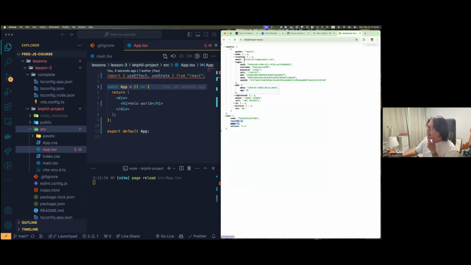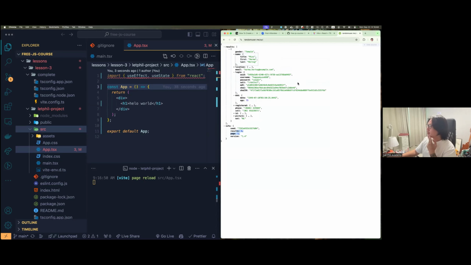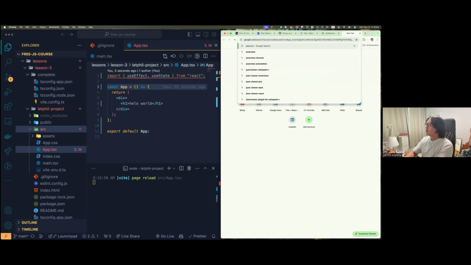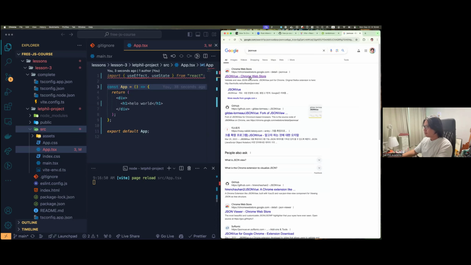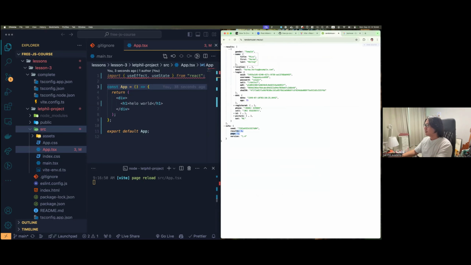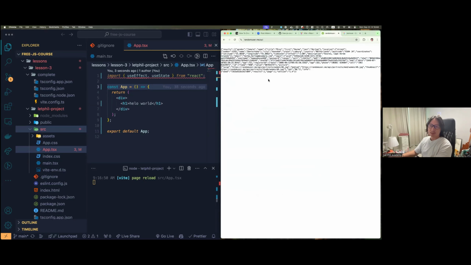Oh, if you guys are wondering what extension this is, it's JSON View. I find it very useful inside of Chrome. It helps to look at it like this, or else it's going to look like this, which is not pretty to look at, in my opinion.